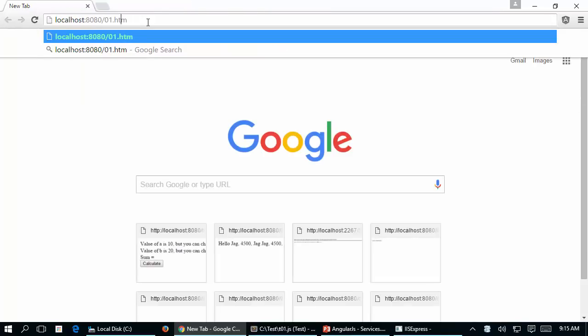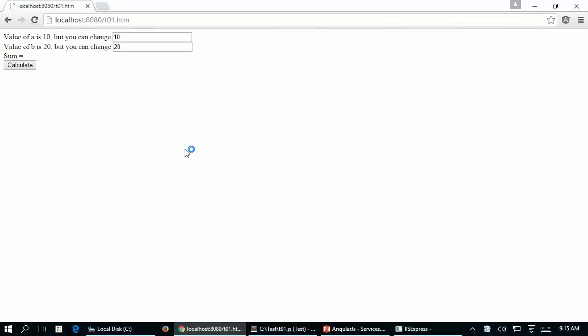And I would like to say t01.html, and now you can see I have 10 and 20. Those are nothing but A and B values. Now I can change this one to 78 and 23 and click on calculate. Now you can see I have the sum automatically calculated.